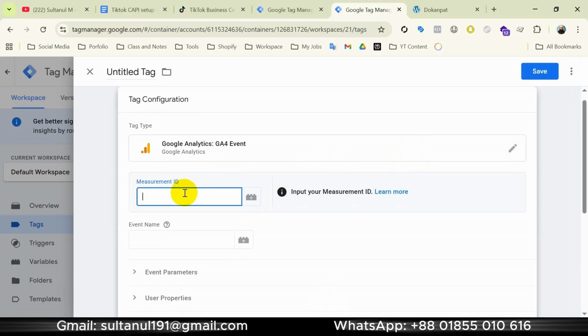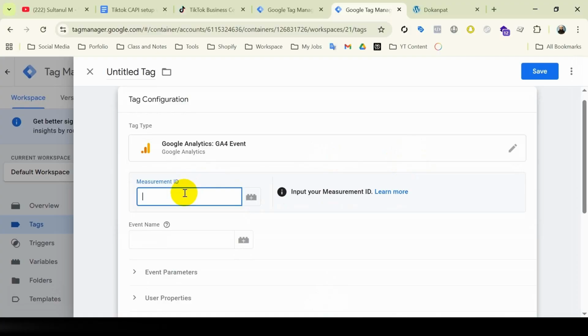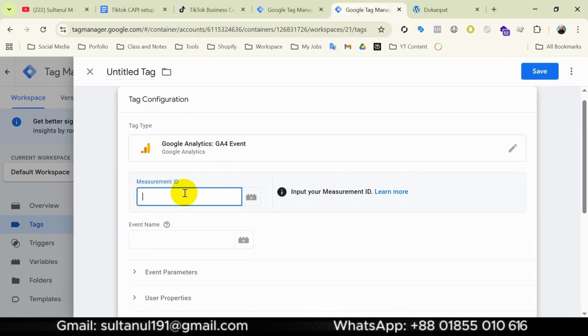If you watched my previous video, you already know why I'm using a made up ID instead of a real one. If not, I've left the link in the description. Please check that out for the full explanation. And that ID was Google tag with this measurement ID found in this container.